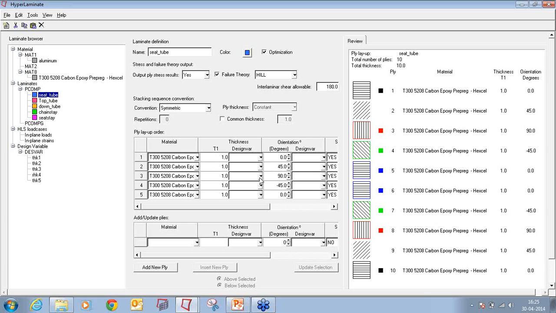So design variable, we can select the, so click on the field under design variable under optimization in row 1. Choose thickness 1 from the drop down. Similarly, the second one, thickness 2, thickness 3, thickness 4, thickness 5. Click update laminate.